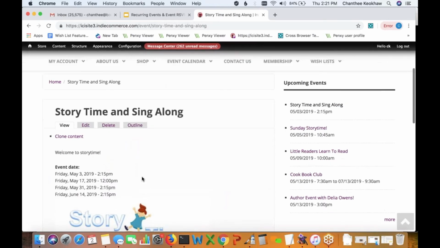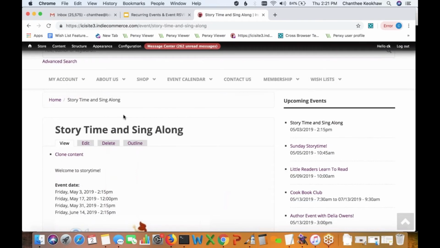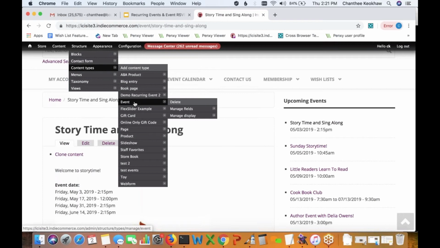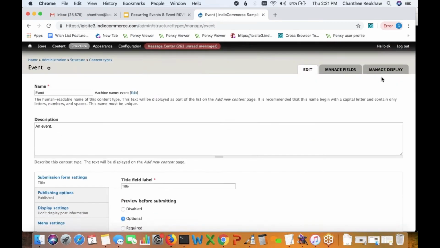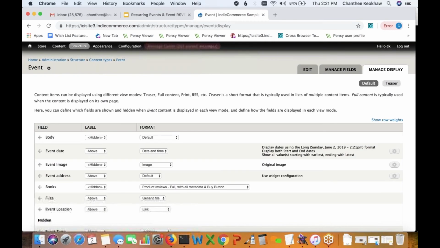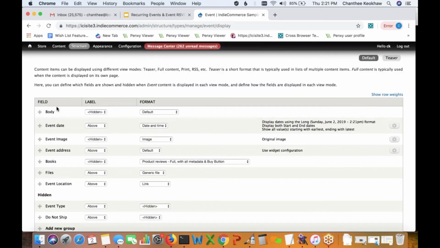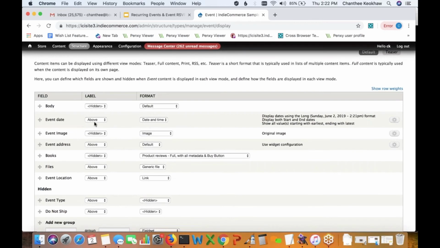So now going back to the event page, let's say we don't want to display all of the event dates. So what are we going to do? We are going to manage the display for this content type. So we're going to go back to structure, content types. We're going to go back to our event page. And we're just going to click on event, but this time we want to manage the display. So we're going to click on that. As you can see, we're going to find our field, which is the event date field. And we're going to keep the event date label there.